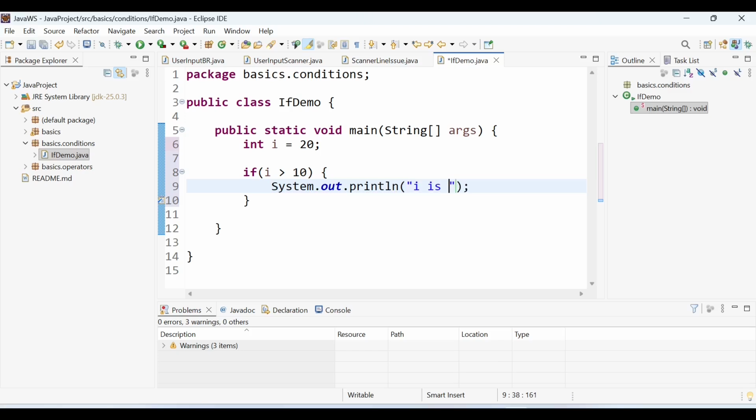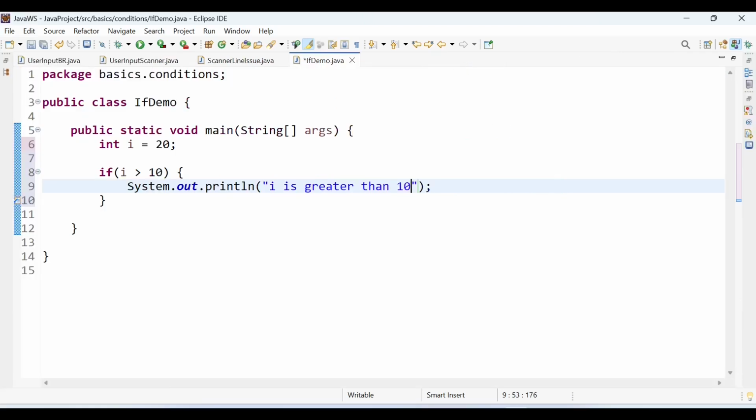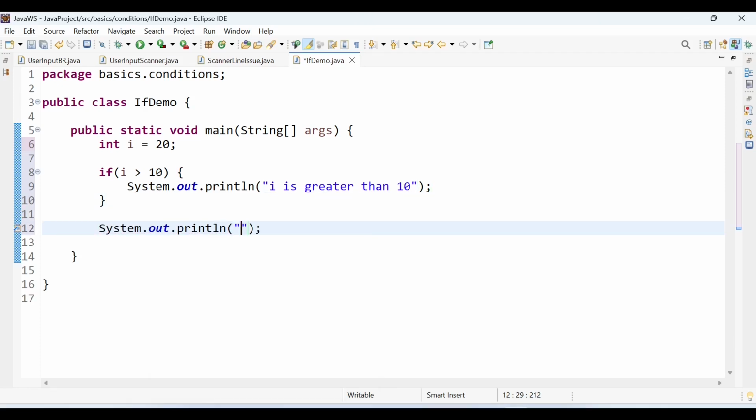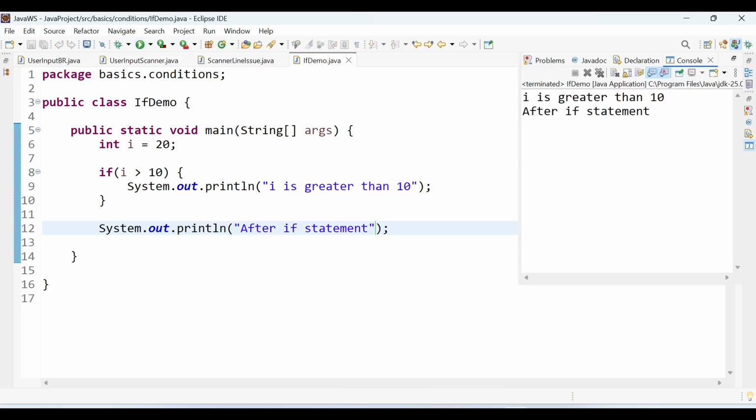I is greater than 10, right? And let's write here also something after the if statement. So if I run it, 20 is greater than 10, yes, so this will be true, so it will enter this block. That is why we are getting 'i is greater than 10', and then it will continue with the next statement, which is after the if statement.